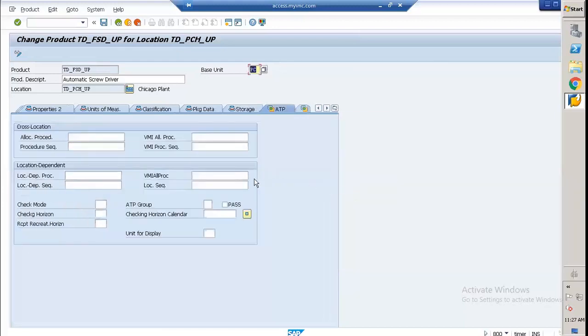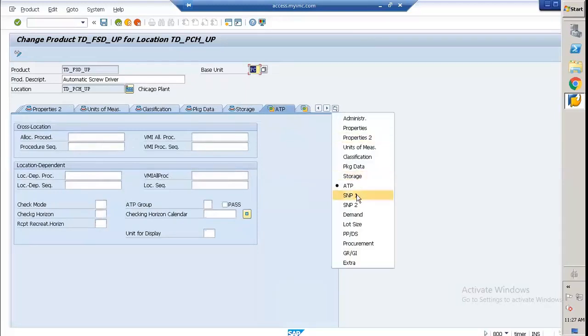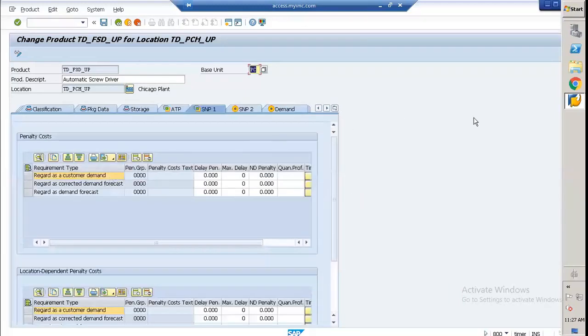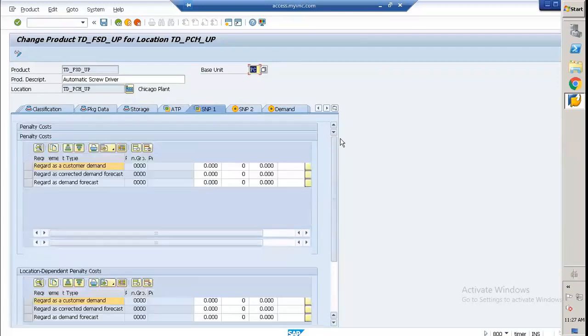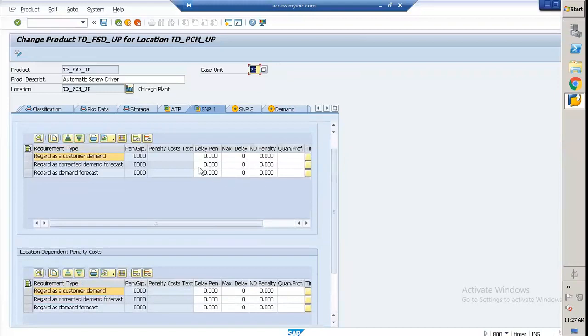ATP. If you are using the GATP module, these fields are important. Here we are not going to use the GATP. SNP 1, these are the important fields. If you come to this SNP field, here we get the costs.